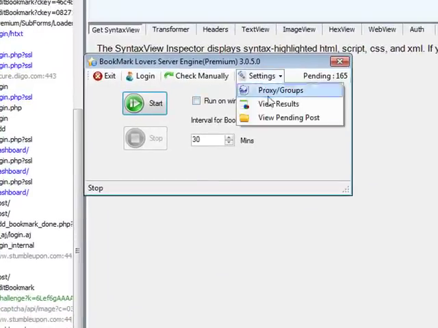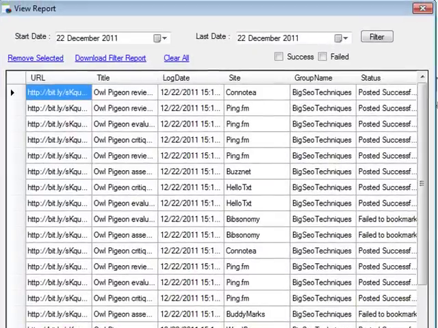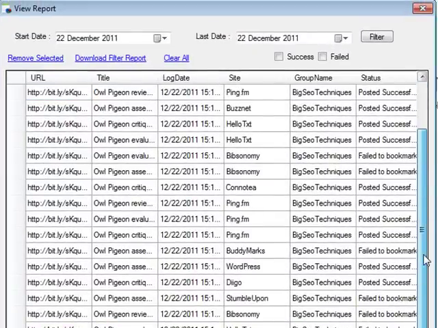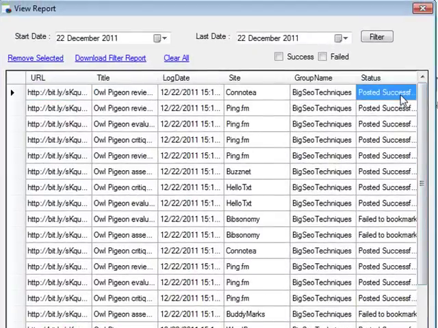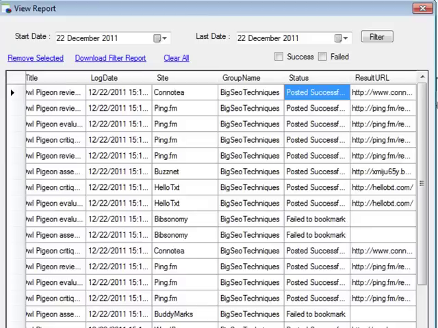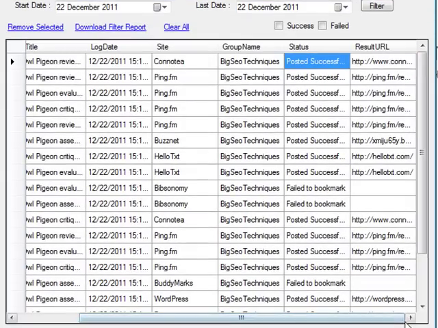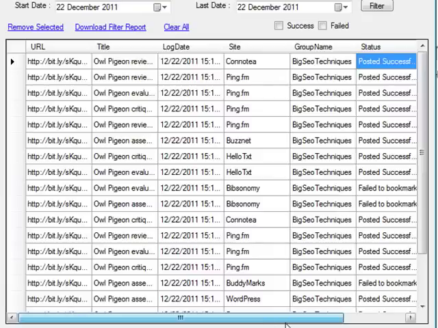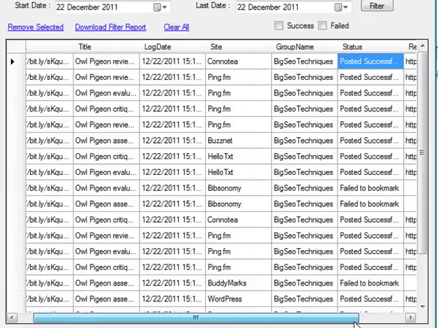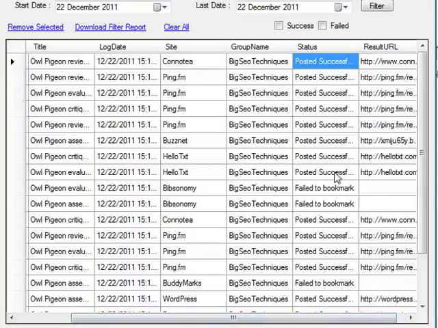We can go over to settings and go to view results, and as you can see, they've already automatically populated. What we've got here now is successful posts. We can't maximize this unfortunately, but you can scroll with the scroll bar down there, and you can get the result URL as well at the end. We can download them, so there isn't too much work that we need to do unless you want a quick glance at what kind of results you got.